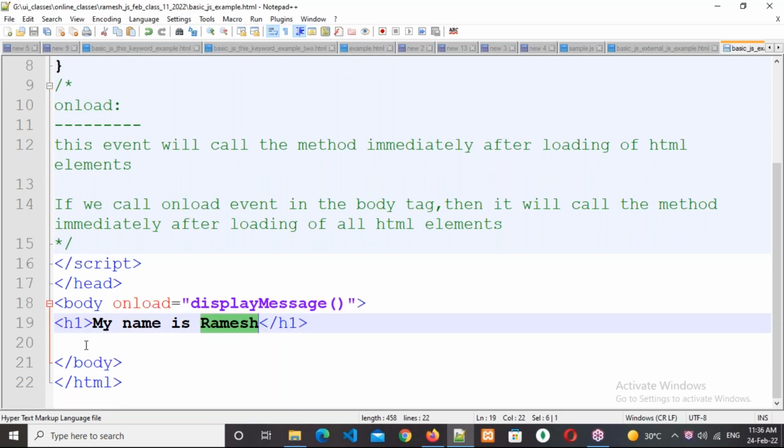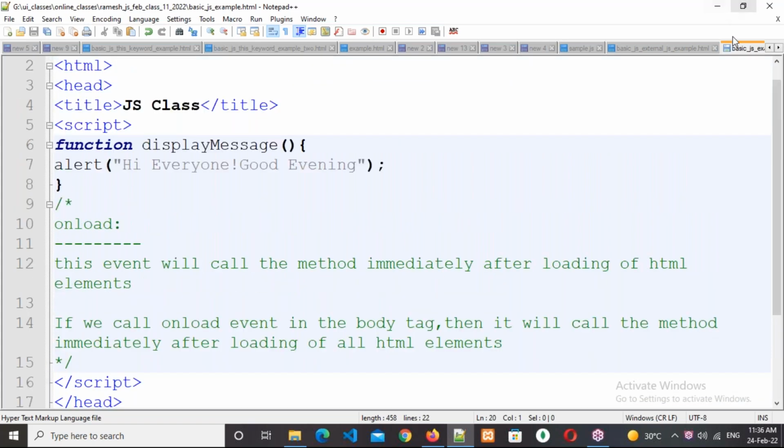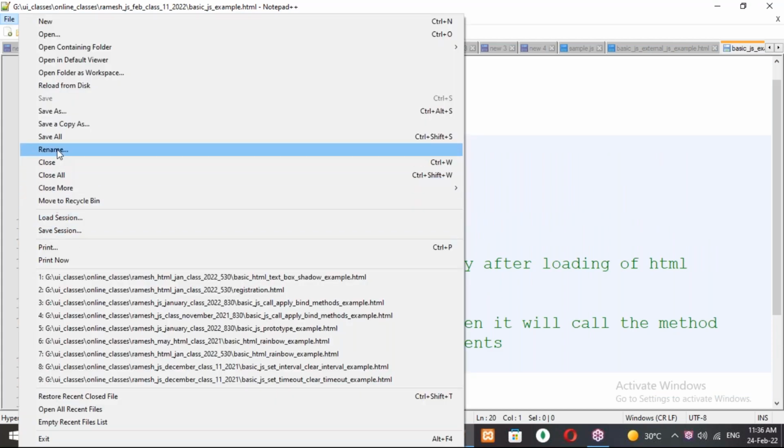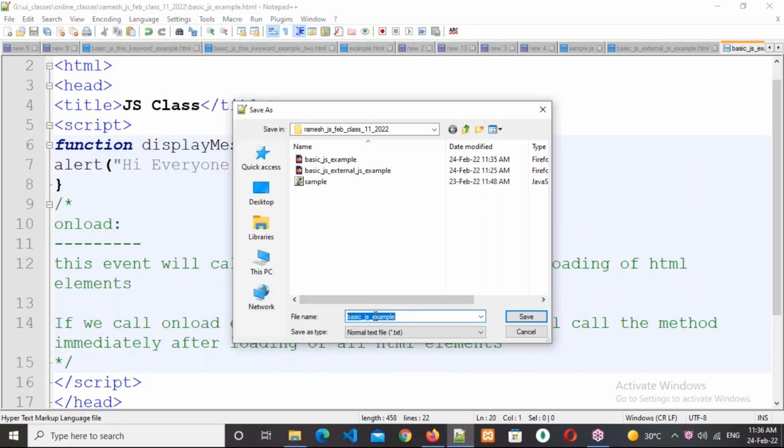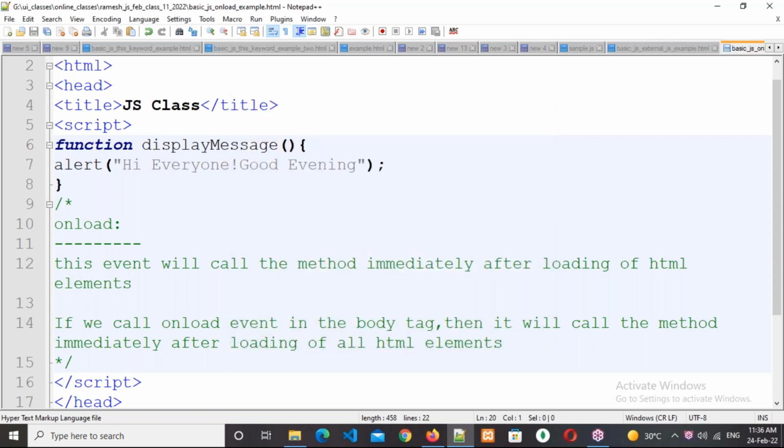This is about the onload event. What is the event name? Onload. Right, so now I'm renaming it to onload example.html. Onload event.